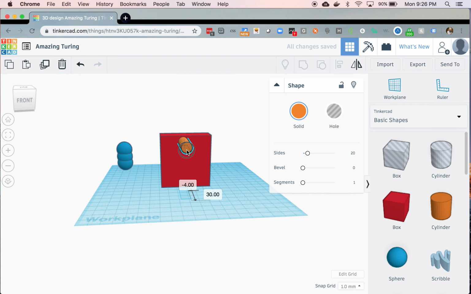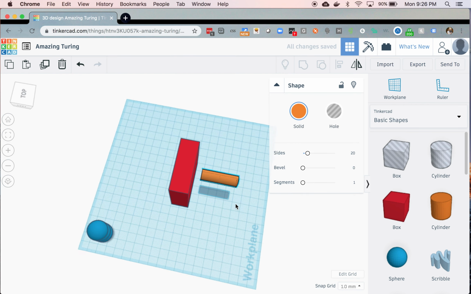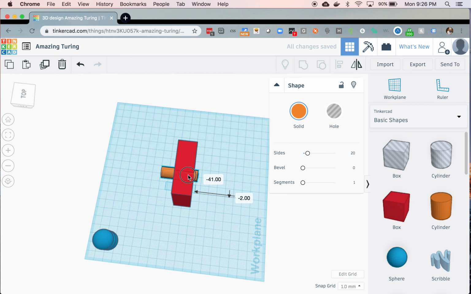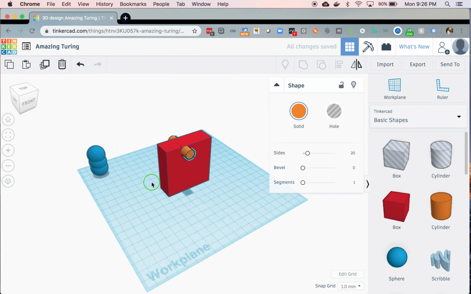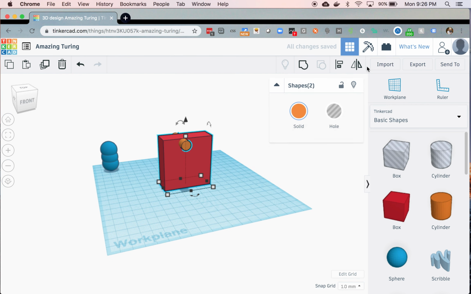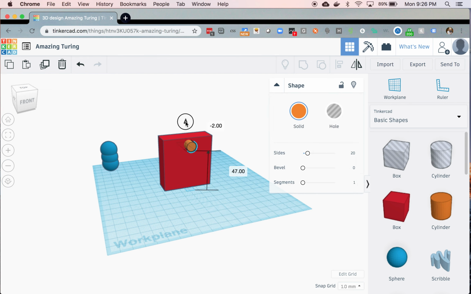Oh, I think I lost a little bit of my alignment here. So let's put it back through the object and then realign it. Sometimes you have to do this a couple times to get it perfect. Let's just bring it down just a tad. There we go.